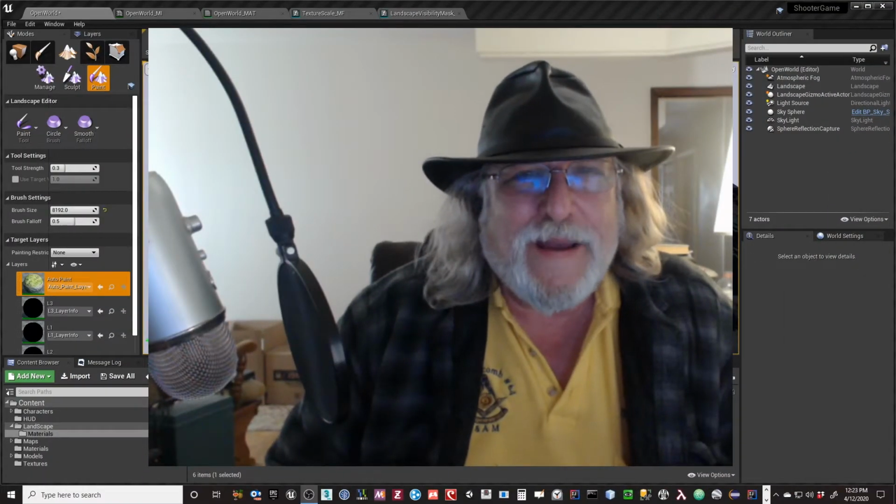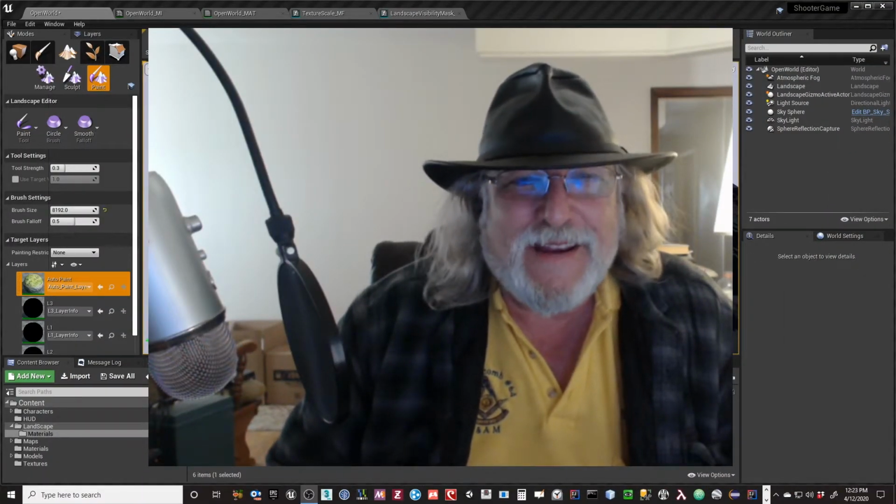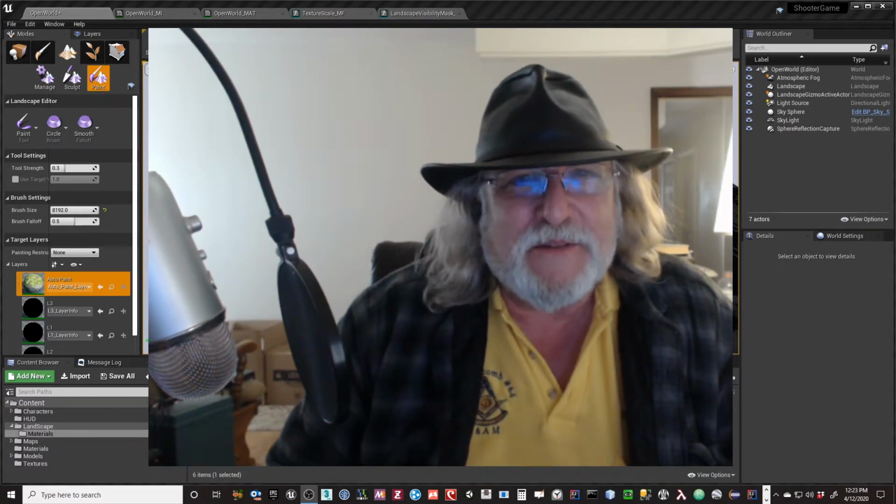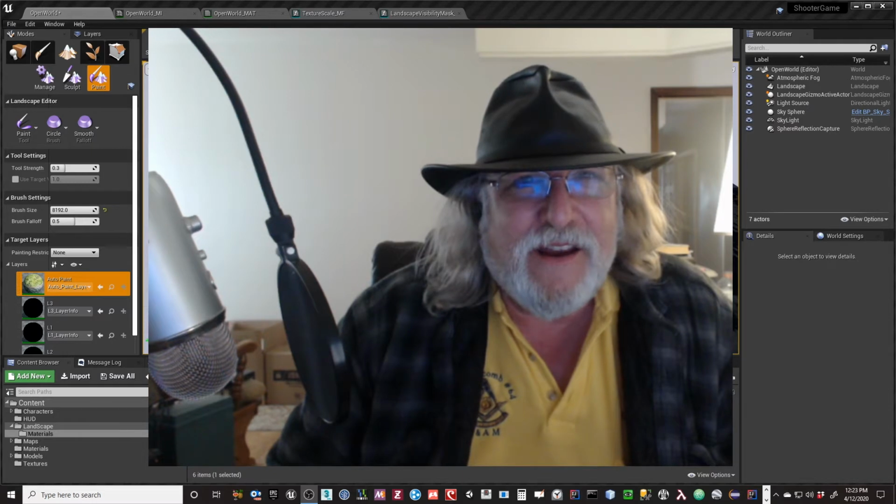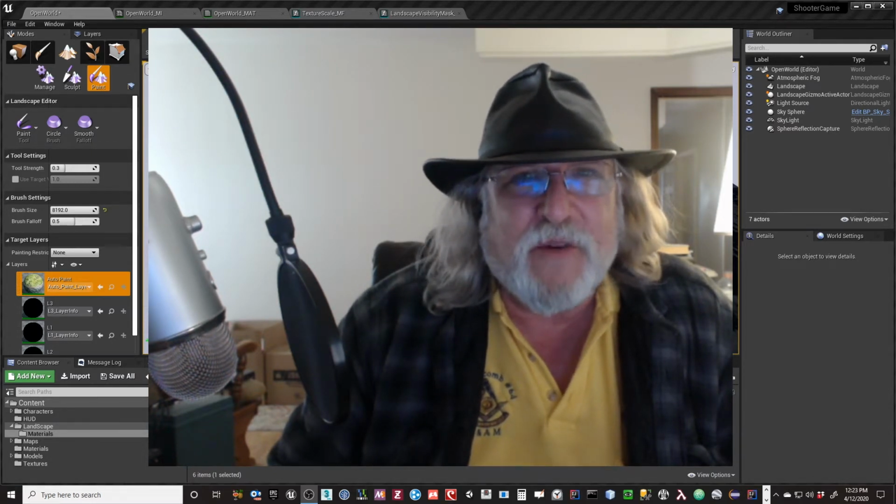All right, welcome back. This is a short little update, just fixing some things with our landscape, a couple of minor mistakes I made, and also we're going to add in a visibility mask so that we can create openings in the landscape to build underground structures.